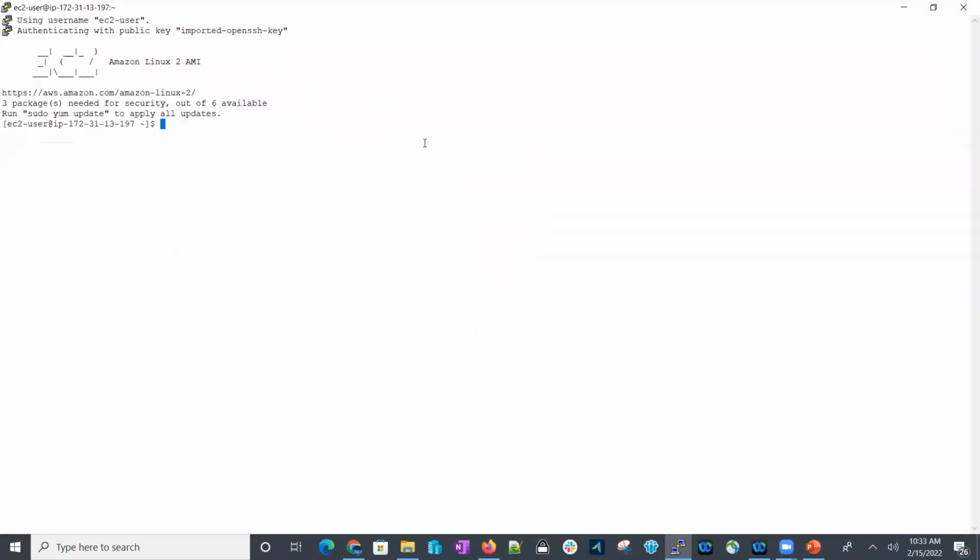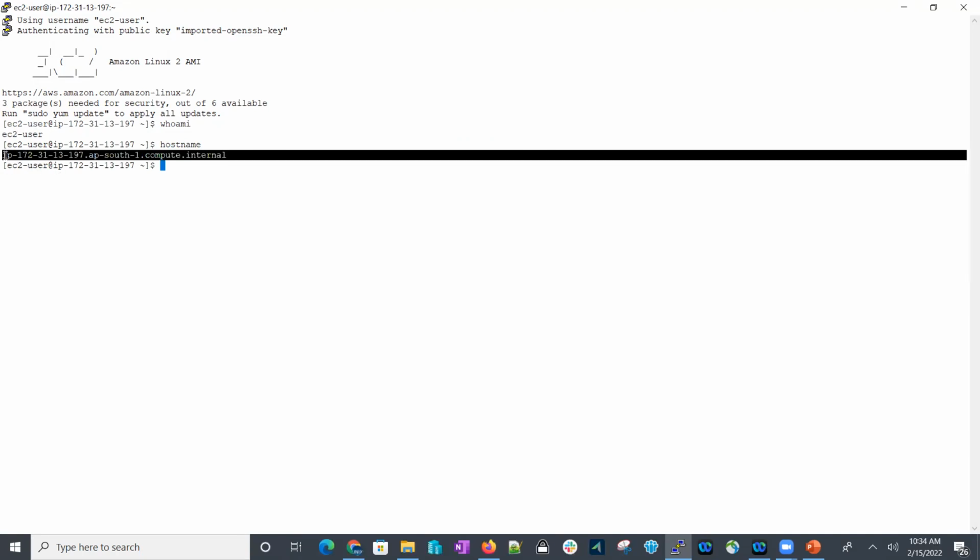So now you have one Linux machine. Here you can ask this machine, who am I? It is telling ec2-user, the user you gave as ec2-user at the rate. Then hostname tells you which machine you have connected to.